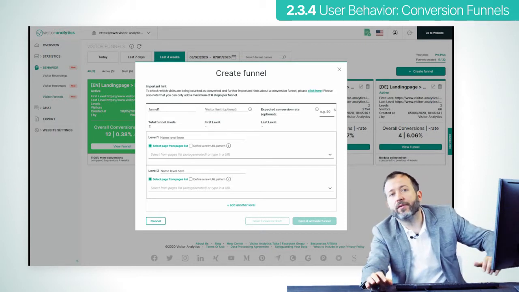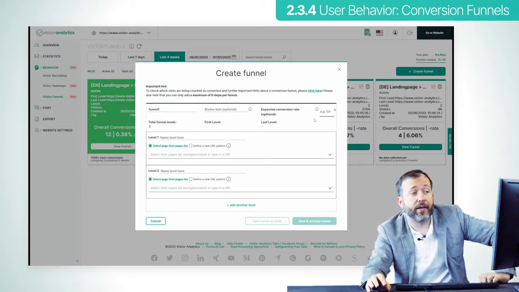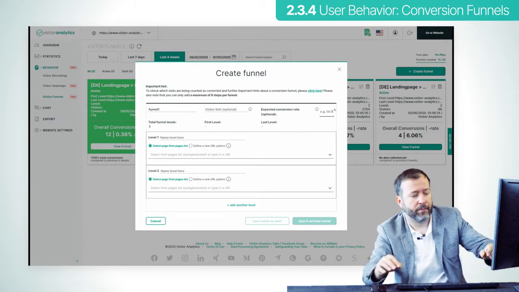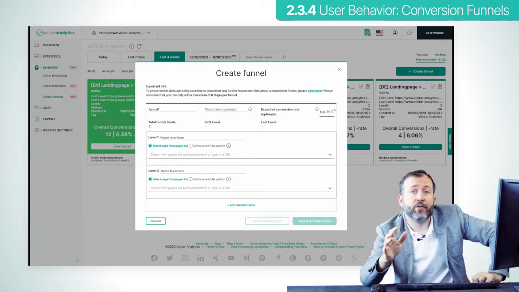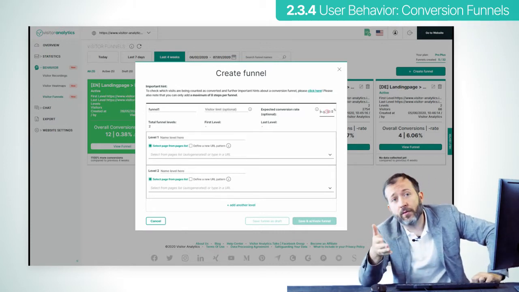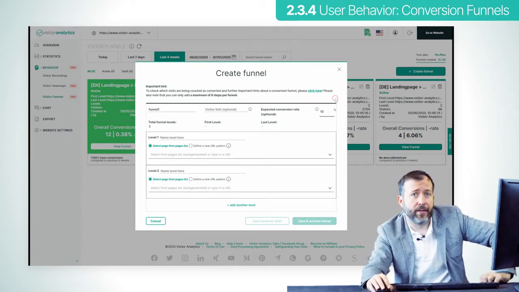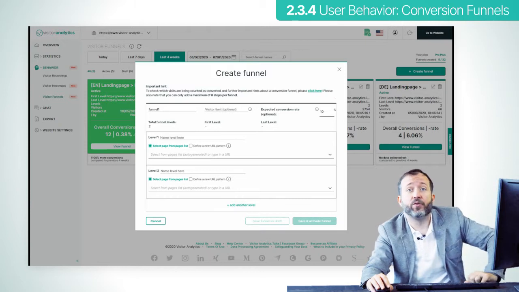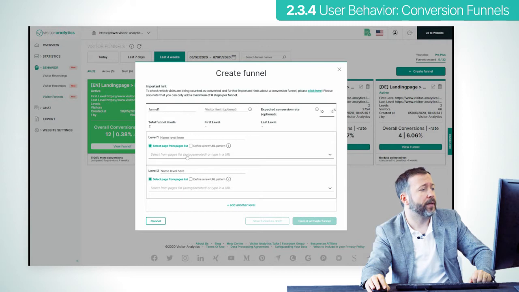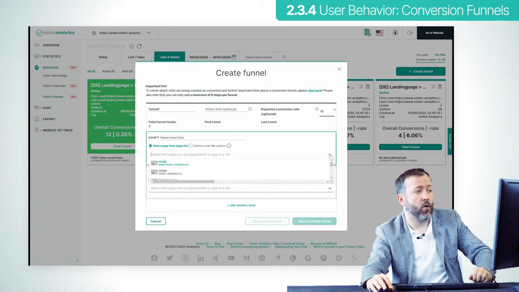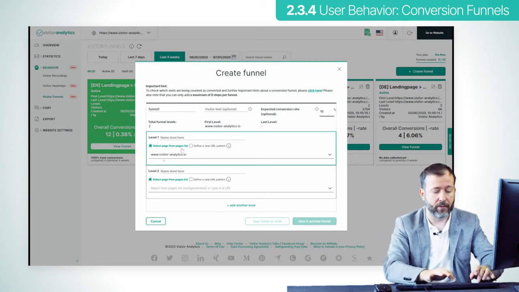It's also optional to set a target conversion rate right here. I can put in 10% so that you can compare actual results with your goals by the time you finish the funnel. You need at least 2 levels to have a valid funnel, which you can fill here with the names of the pages you think are relevant. Like for example, I could choose Home as the first level. I can choose a name for it. Just want to go with homepage.